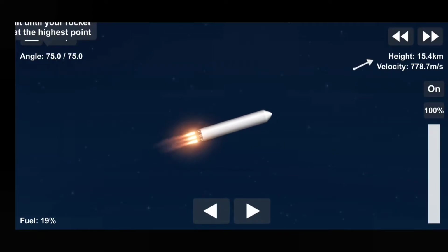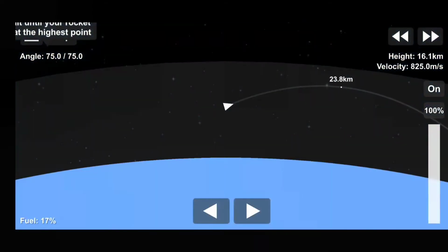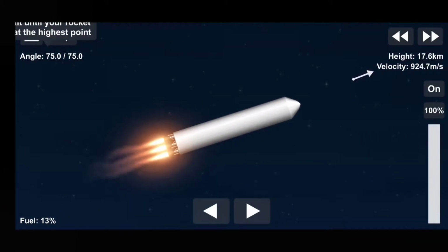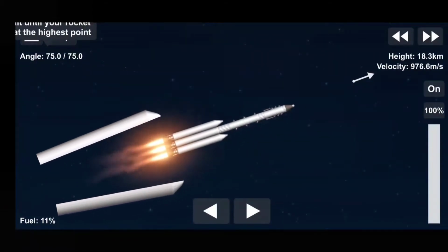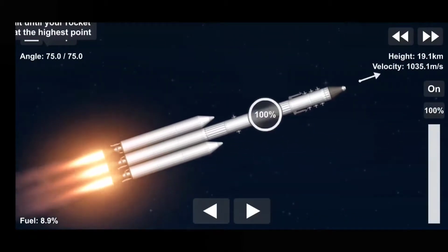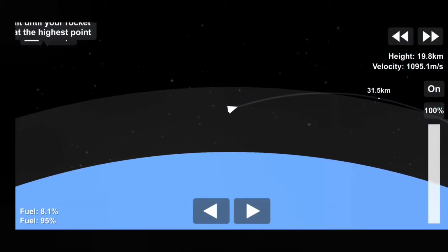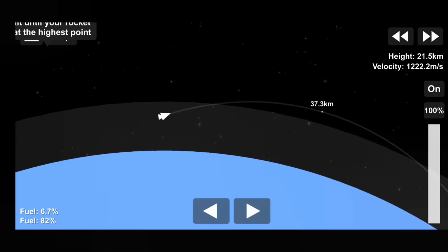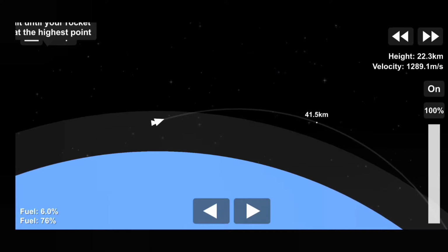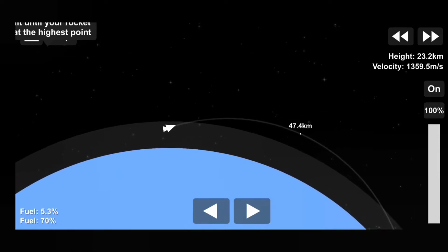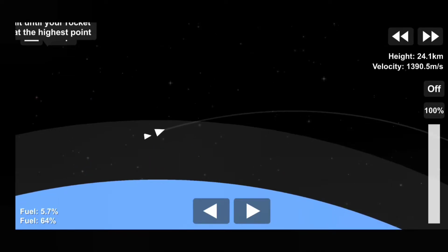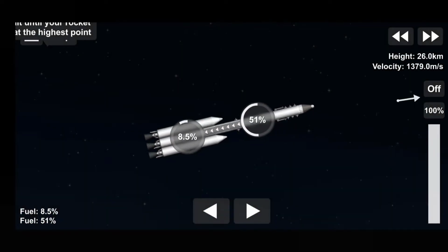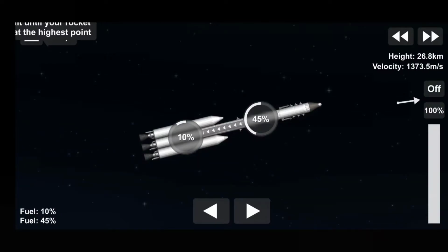We have 20% fuel left, and I'll try to redirect some of the fuel from the mid section of the rocket towards the booster. There go the fairings. Now we'll redirect some fuel from the mid to the booster. Once we reach 50 kilometers, then we'll stop the engines and let gravity take us towards the highest point. You can see here the fairings that are roaming freely. These will eventually fall back to the Earth.